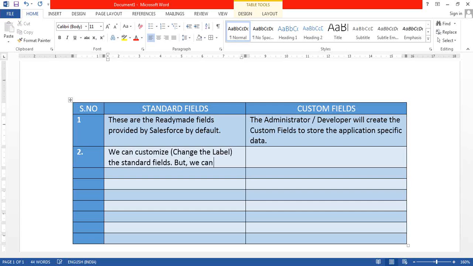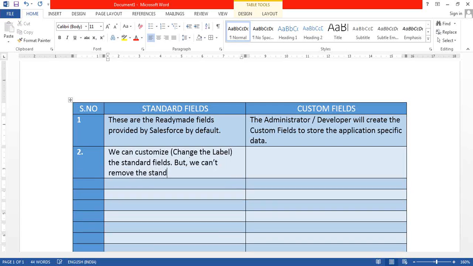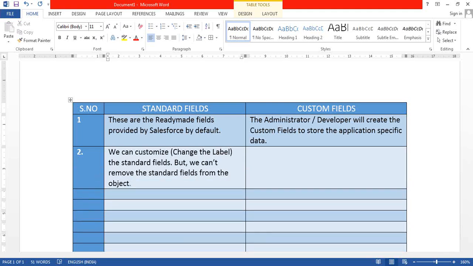But we can't remove the standard fields from the object. Okay. So now, as part of custom fields here, we can do both. We can customize and remove the custom fields from the object if it is no longer needed. Suppose the field is not required in future, we can remove that field also from that object. The flexibility is available to you.